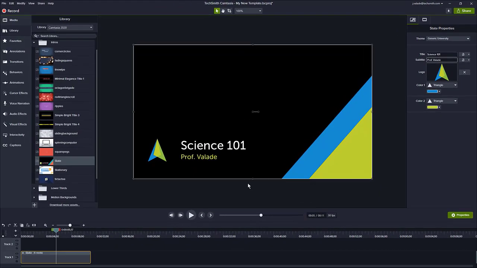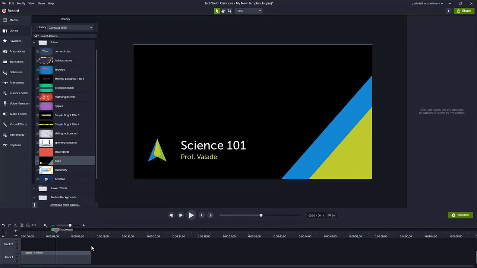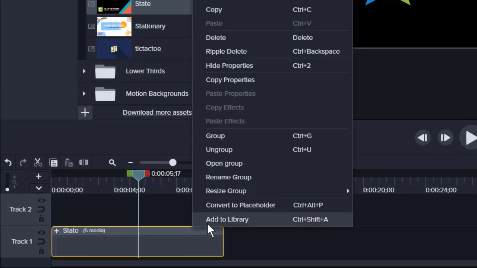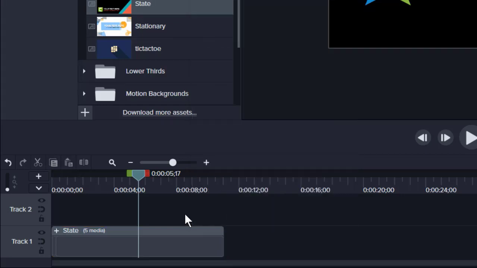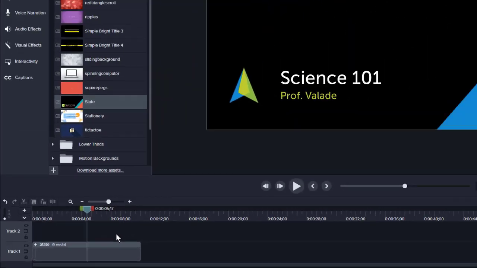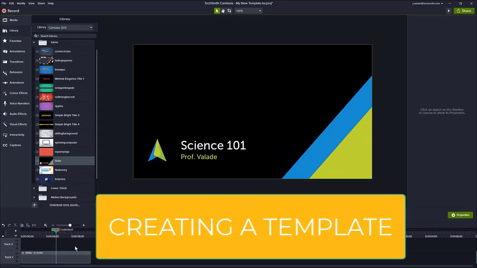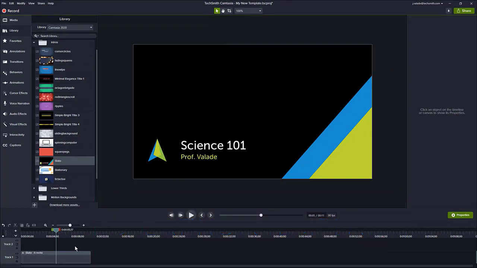And then I can take this asset that we just customized, this state intro, and I can save it for future use. And there's a couple ways I can do it. One way is to simply right-click on it, choose Add to Library, and rename it for future use to be able to pull out of my library. But there's another way to do it, and that is by using something new to Camtasia 2020 called templates. And that's going to allow us to take a couple of different aspects that we've already built and combine them into one template for use.